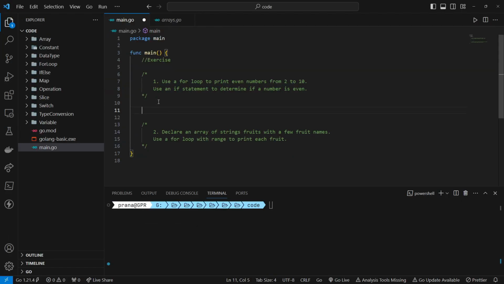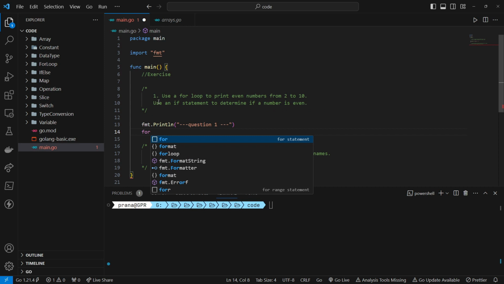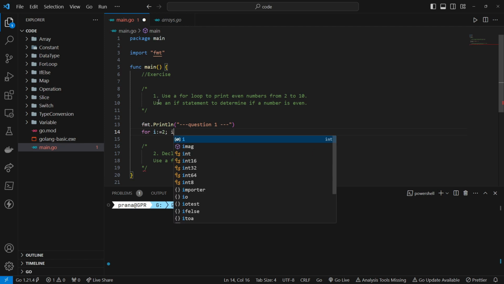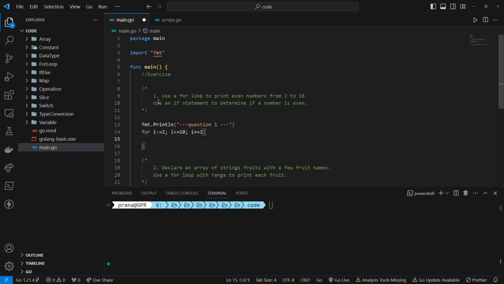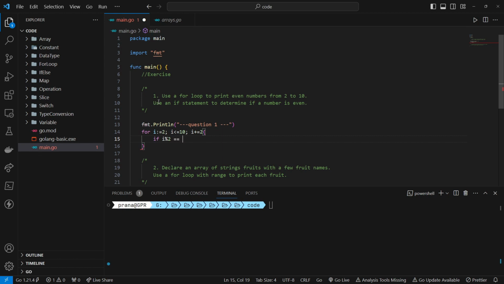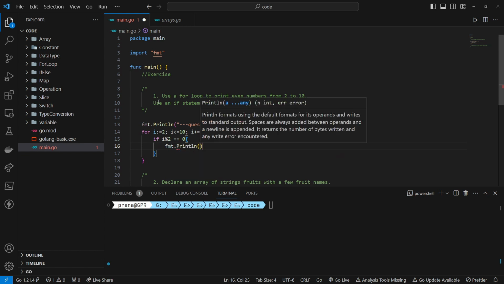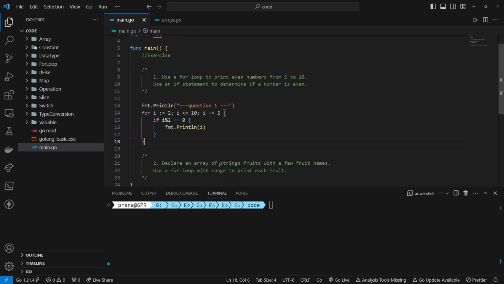In addressing the first question, a solution is implemented in the Go programming language using a for loop to print even numbers from 2 to 10. The loop is structured with an index variable, i, initialized to 2, and a termination condition set for less than 10. The loop's post statement increments by 2 in each iteration. Within the loop, an if statement is introduced to check whether the index, when divided by 2, yields a remainder of 0, indicating an even number. If this condition is satisfied, the program proceeds to print the current value of i. Now it's time for us to print to see the results.